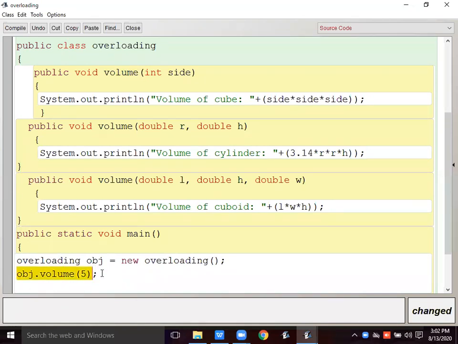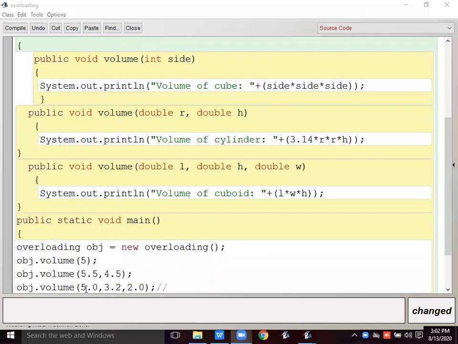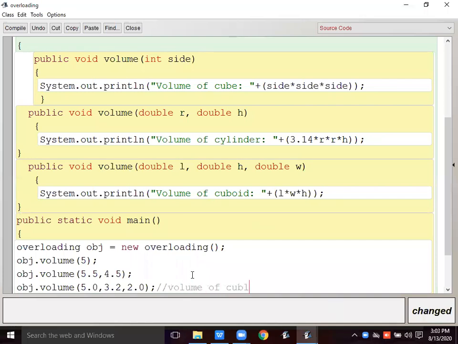Then obj dot volume with two parameters of double, like 5.5 comma 4.5. Then for the third method, again volume, with three parameters of double, comma 2.0. Whatever you want, you can give. In the comments, you can mention volume of cuboid, and here you can mention volume of cylinder.